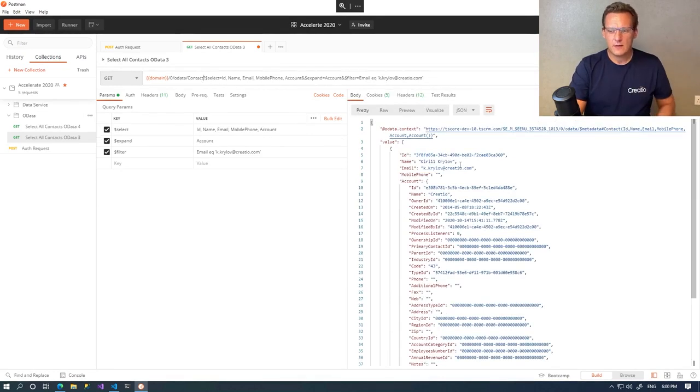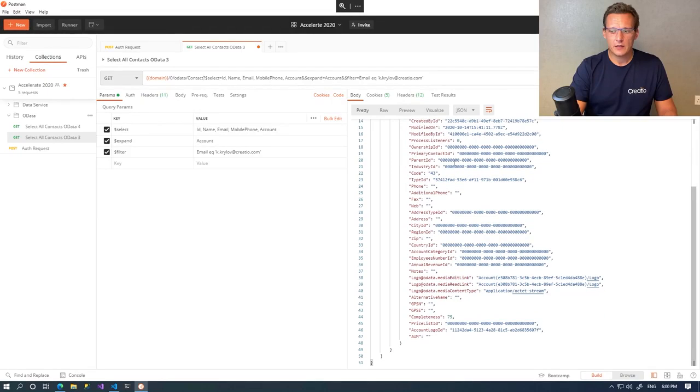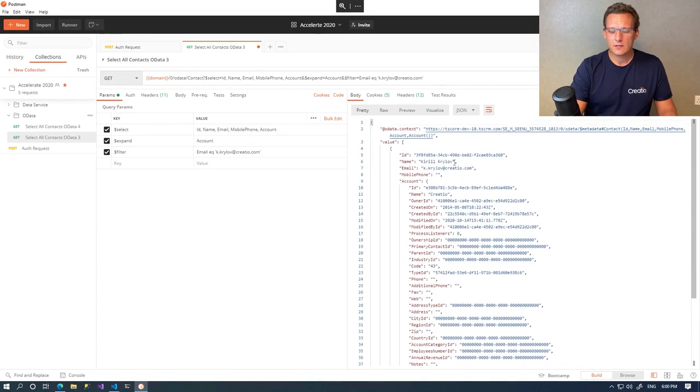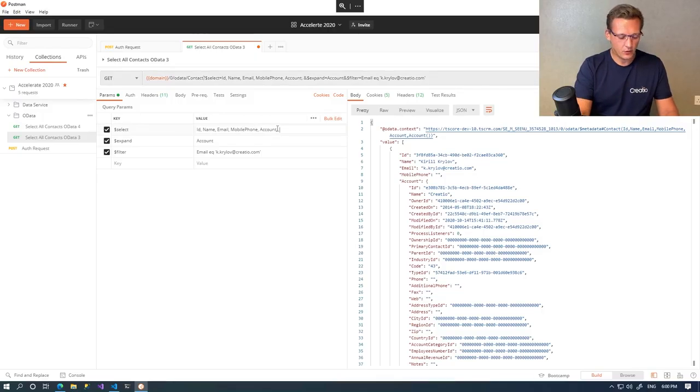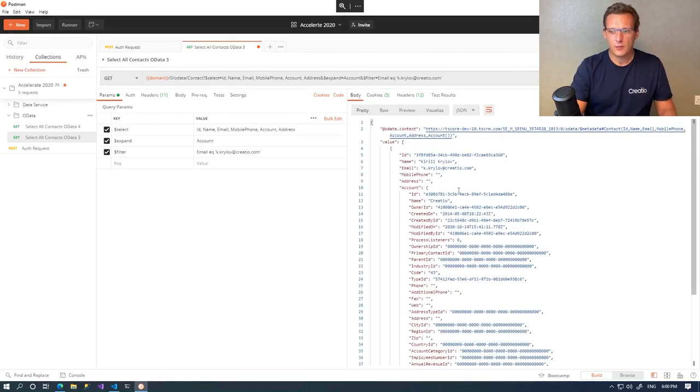So let's send this. This is OData 4 actually, so it doesn't take Collection at the end. You can see that I am getting a request here that allows me to query and get some data back. It's a very simple endpoint to work with, and all I have to do is enumerate the columns that I'm asking for. Here I'm asking for name, email, mobile phone, and account. I can also ask for address, for example, but I don't think there is an address for this particular person, so the address column comes back empty.